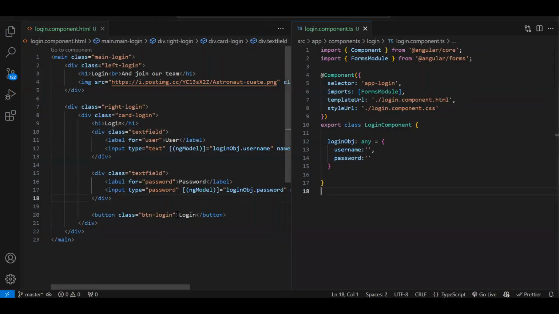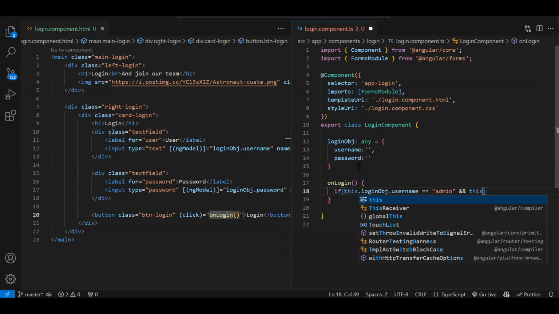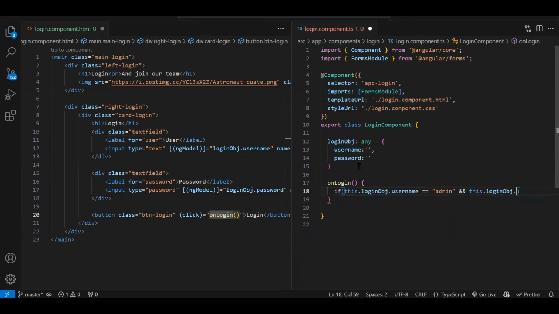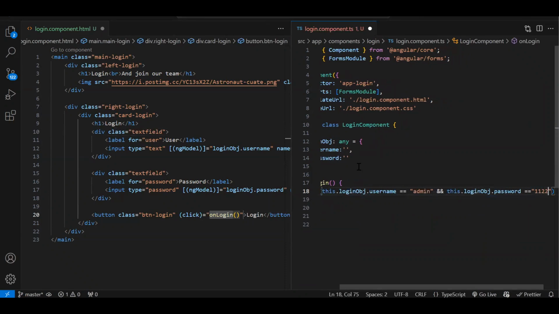Fine. Now on click of this login button, we have to call our function. So let's add the click event on login. Let's create this function. So here, as I said, hardcode login. Here we will simply check if this.loginObject.username is equal to, let's say if user enters admin as a username, and we need to validate username and the password also. Again, this.loginObject.password is equal to 1122.